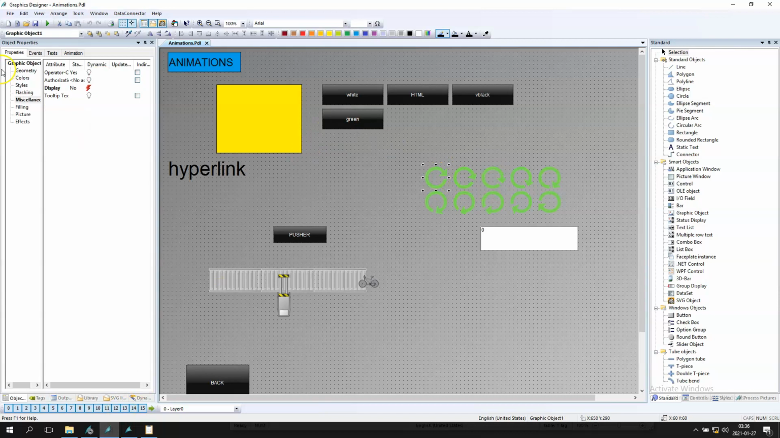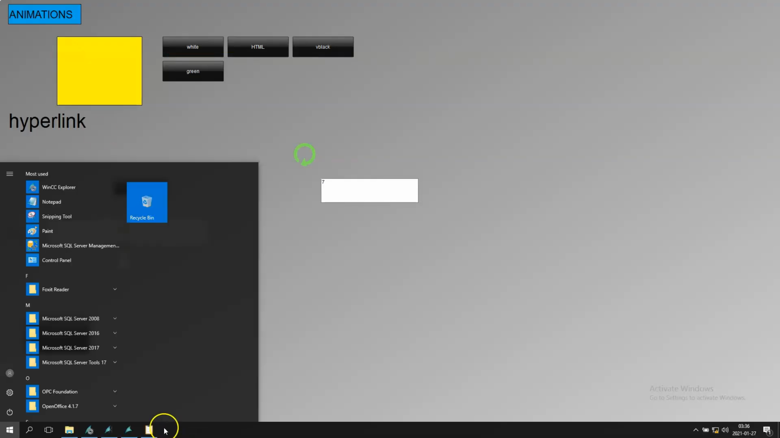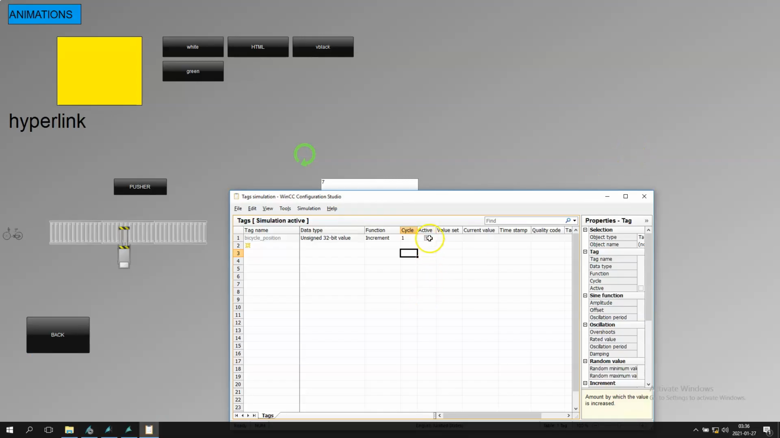Now let's change our update cycle for the screen. It will be 500 milliseconds. Now it should be working faster than before.